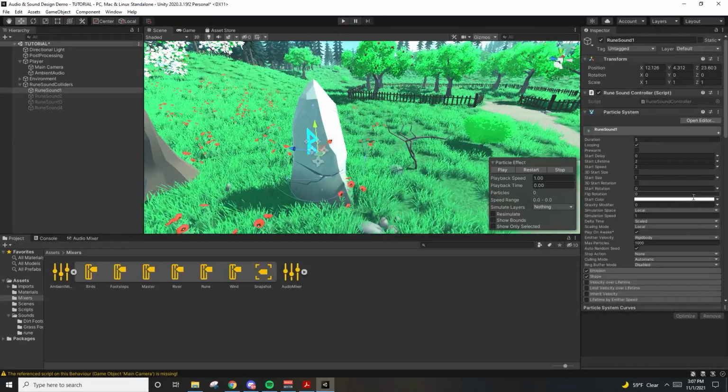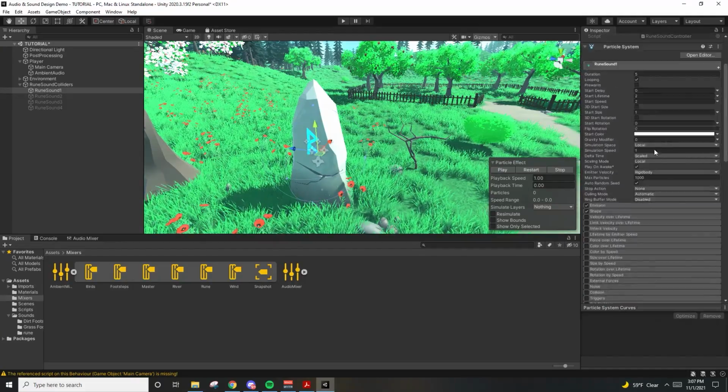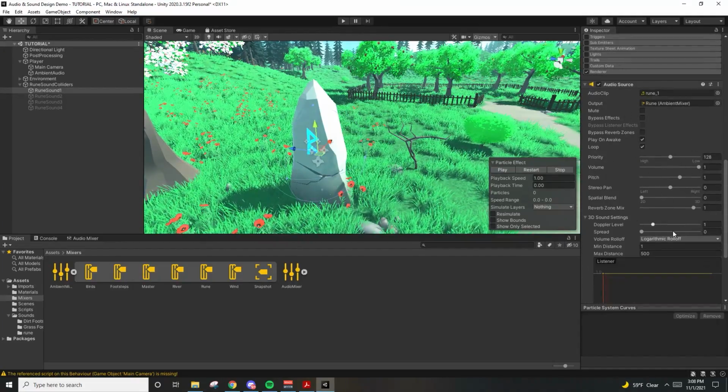So if we stop and go to the audio source component, we can modify some of these settings to make it perhaps more realistic. One is the spatial blend, which is whether the audio source is affected by existing in a 3D world space. So we can set this to 3D. And then we can set the volume rolloff to linear.